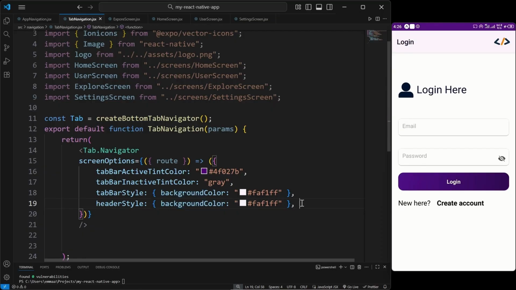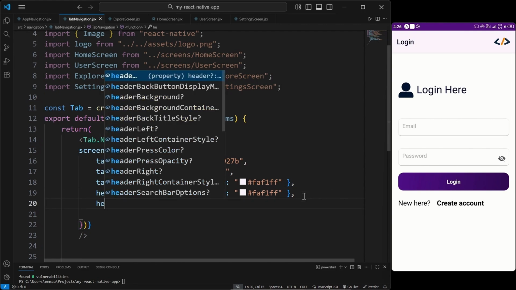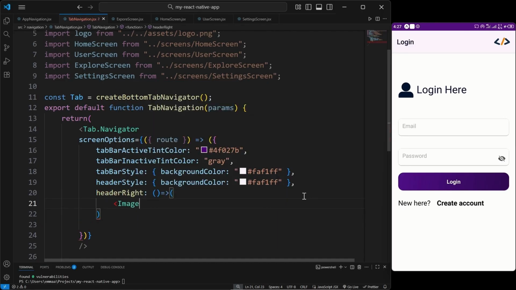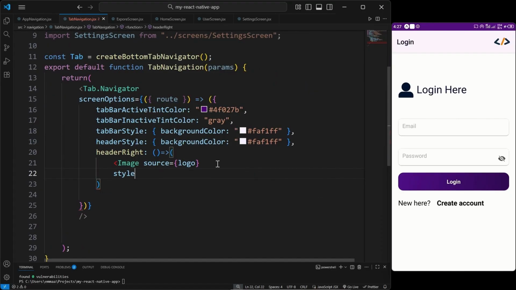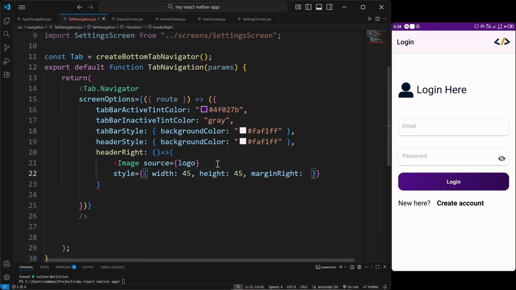After that, we also need to have that image just like we have in the ones we worked on before, that's the login and the register screens. So we have a header right. Then you need to bring an image, which is the logo of the app. As you can see, the other one also had 45 by 45, that's 45 in terms of width and the height 45. Then we have a margin right of 18. I think we gave that 18 the other time, so that it will appear nicely. You can't see it now until we log in.